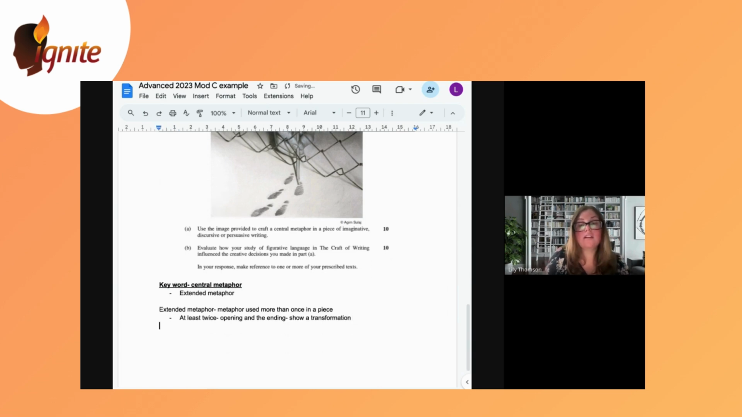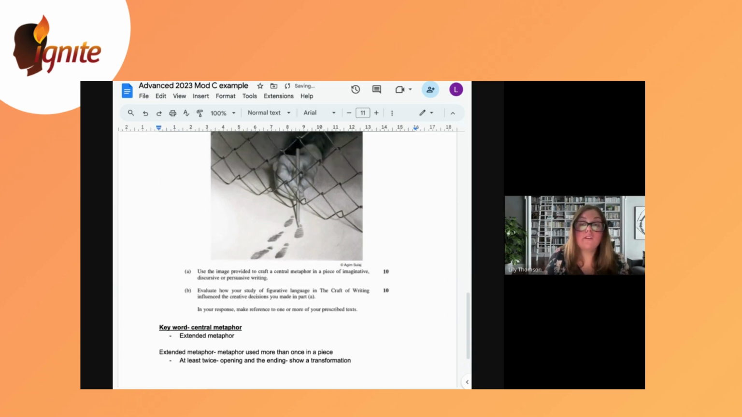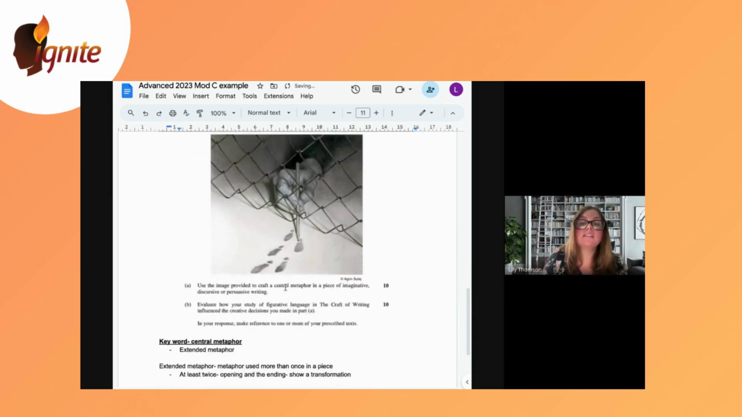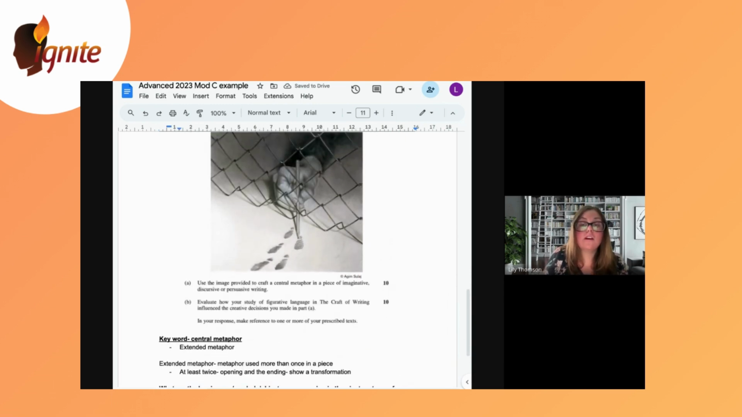Okay, so now that we know that and we know what we're looking for, we now want to break down that image. So we want to ask ourselves, what are the key images, symbols, objects we are seeing in the picture that we could use for an extended metaphor? Okay, great. So this is actually a really nice picture. On first glance, it seems a bit abstract, but if we really break it down, there's a lot of things that you can draw on to create a metaphor.